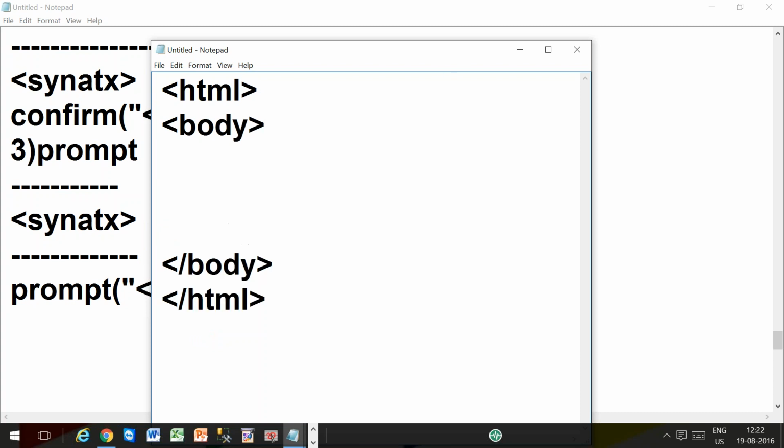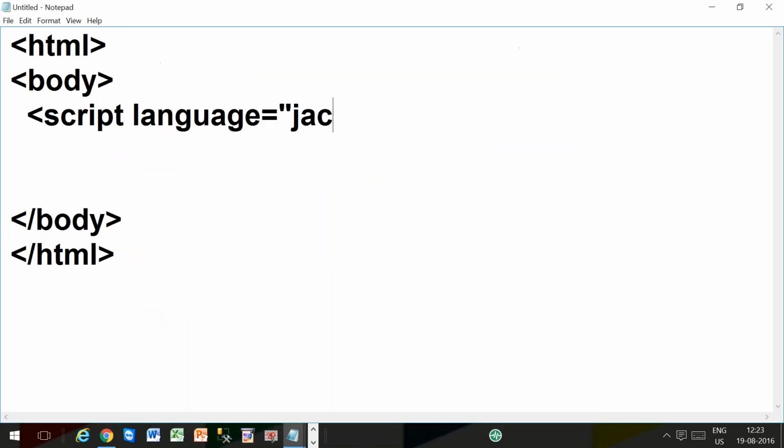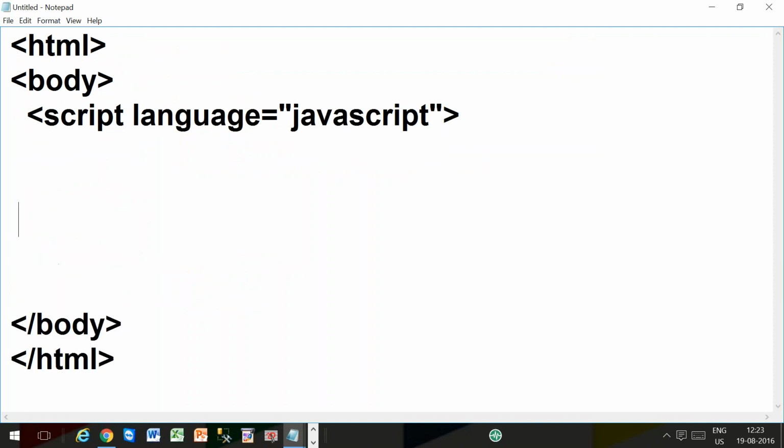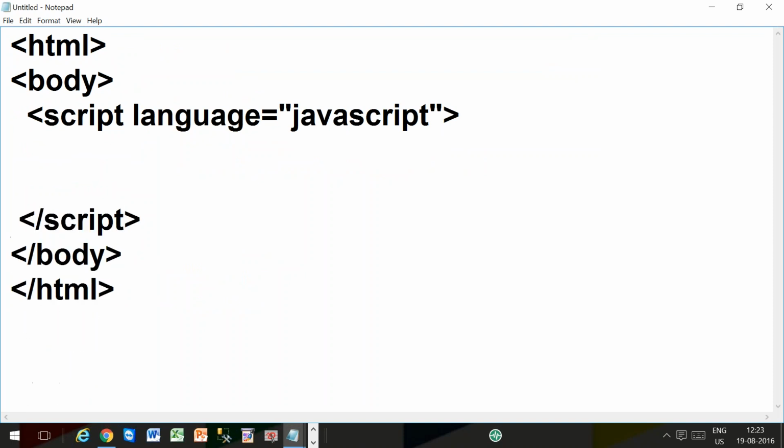When the page is loading, I want to execute some scripting. The scripting should be written within the body or head. When the page is loading, the script should execute. In the body, within the body, script language equal to JavaScript.